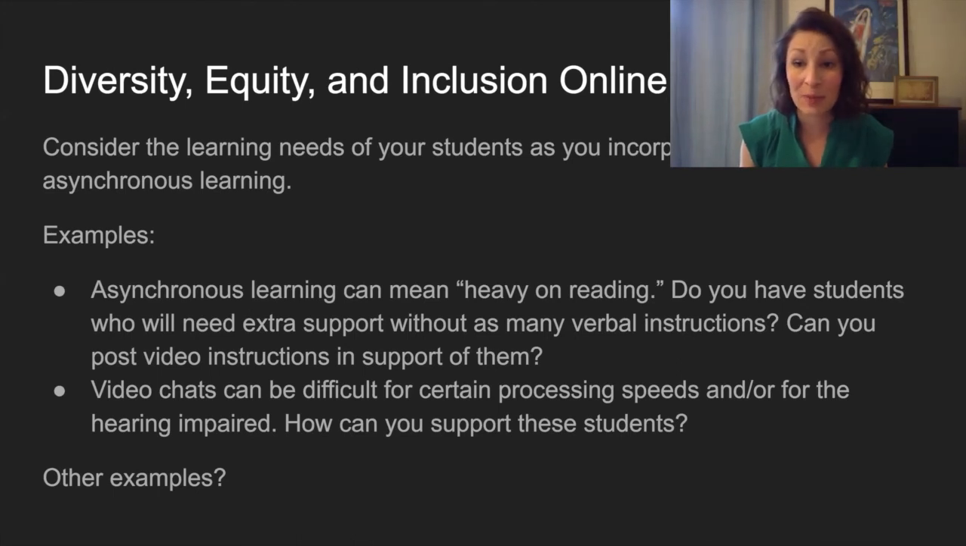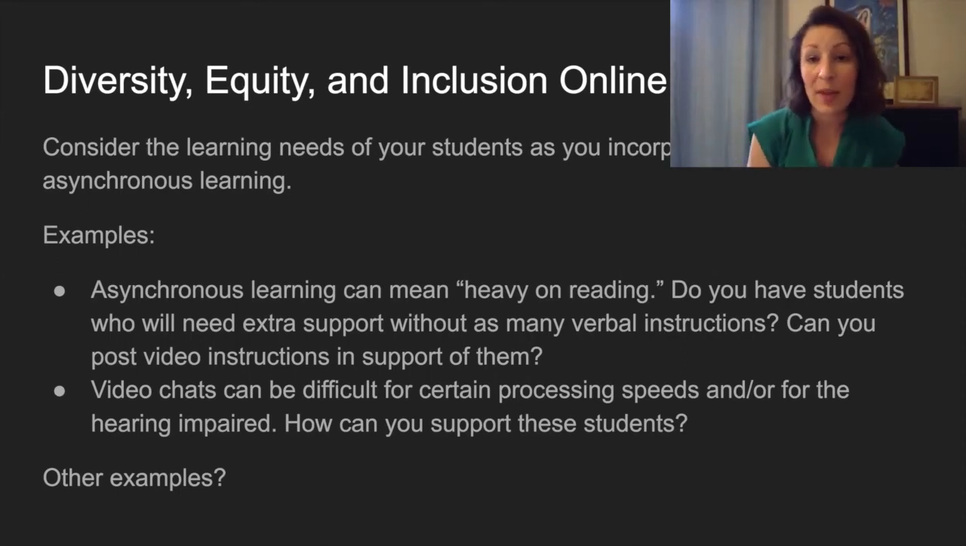Asynchronous can sometimes mean, in some fields, heavy on reading. We take a lot of content that maybe we'd go over together in class and stick it up on a doc for kids to read. And then there's the question of how many students do you have that have learning plans, that have slower processing speeds with reading, that might benefit from having verbal instruction sometimes to add variety to that. How might heavy on reading translate into more time heavy for the student who maybe struggles with that type of content delivery?